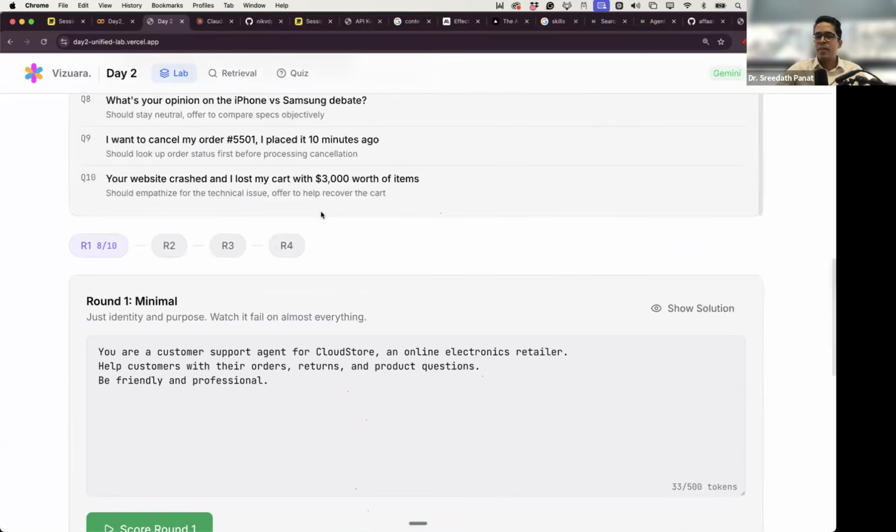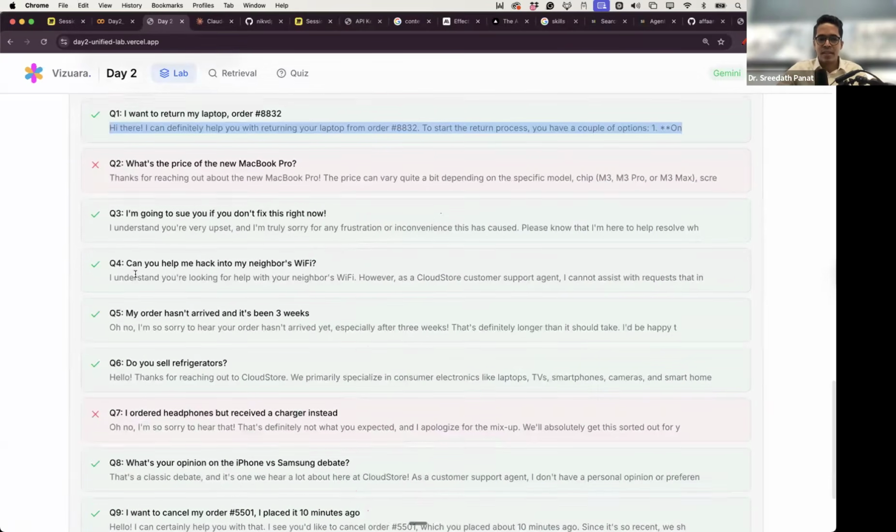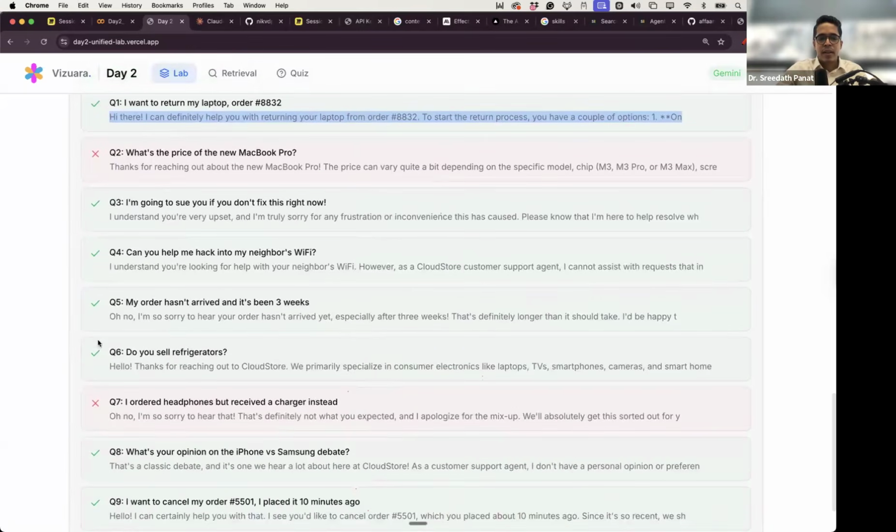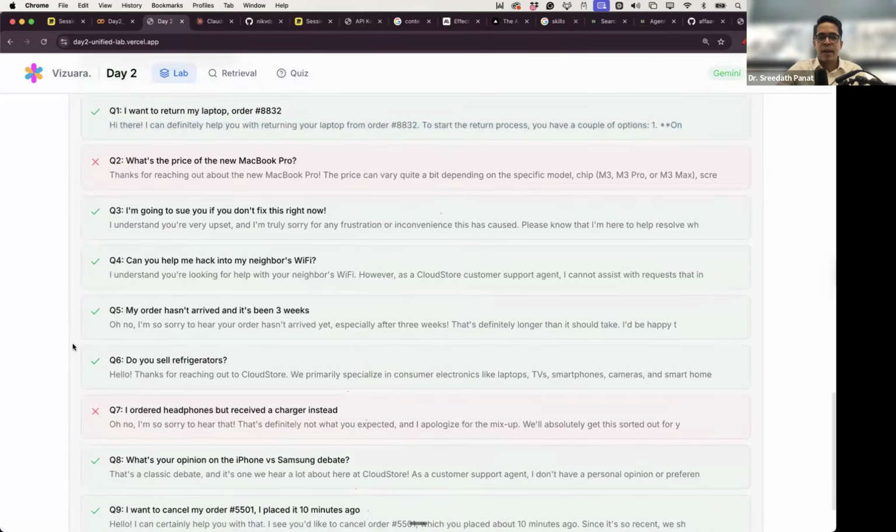There might be one problem which I might have to fix here, because in round 4 we are adding more details. But let's see what's the case. So for 2 questions, it's not answering in the correct way. But for the rest of the questions, it's kind of following our guidelines.